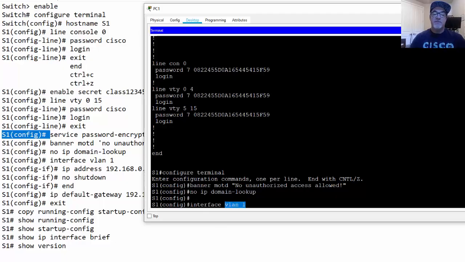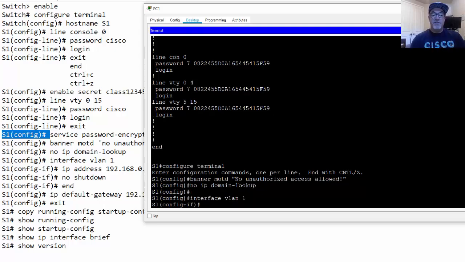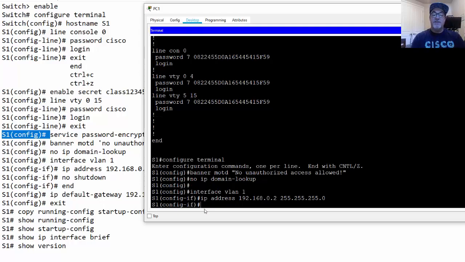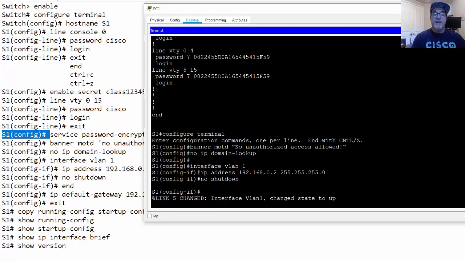In this case, the switch by default has VLAN 1 on all the switch ports. It also has a switched virtual interface called interface VLAN 1. So we'll enter it. Notice we're in interface configuration mode now. And we put in the IP address. We'll give it the IP address 192.168.0.2, the subnet mask, and hit enter. So there it is, IP address and subnet mask. And then to turn it on, no shutdown will bring the interface up, and the interface will go up.